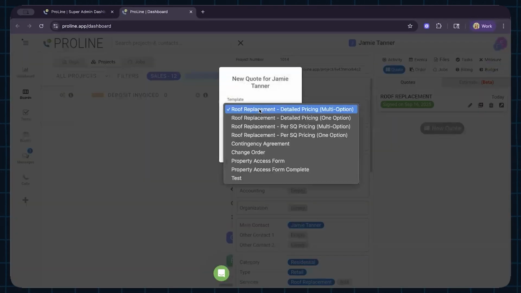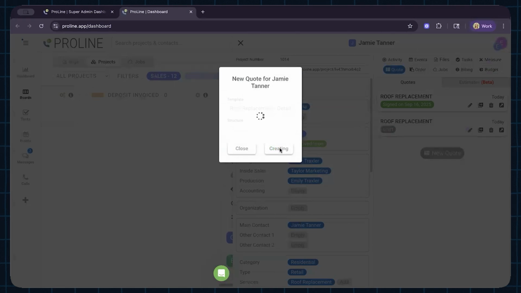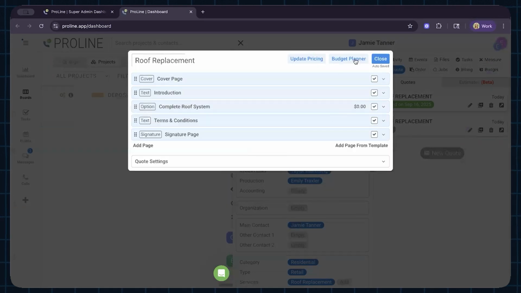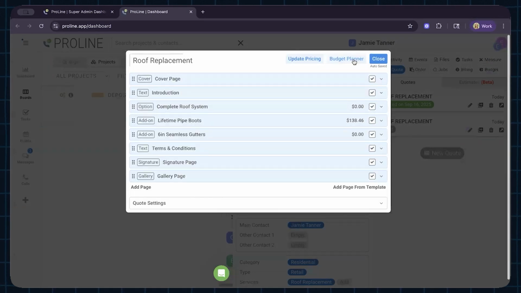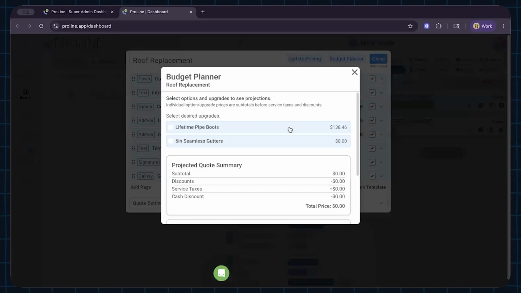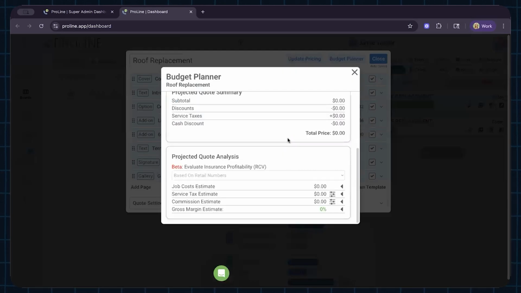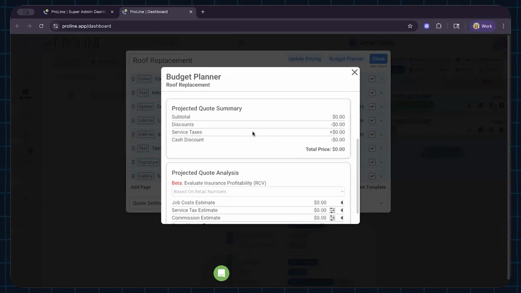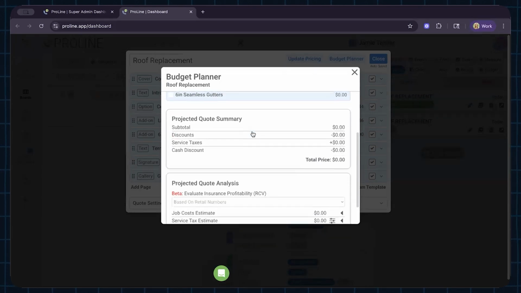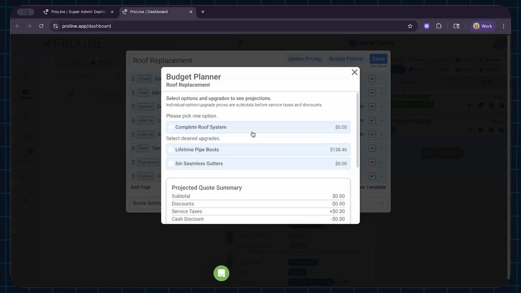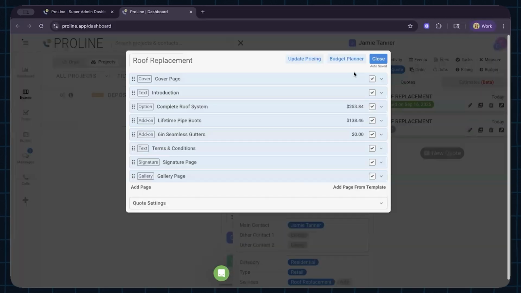Let's pretend that we're quoting. Very easy. We're not going over the budget planner today, but this budget planner is also incredibly helpful before you save and send this quote. Go ahead and take a look here. How are your costs looking? What is the service tax estimate, commission estimate? All of these things listed are valuable while you're setting up this quote. Make sure that later you have set the appropriate pricing so that you're not losing money in the end.